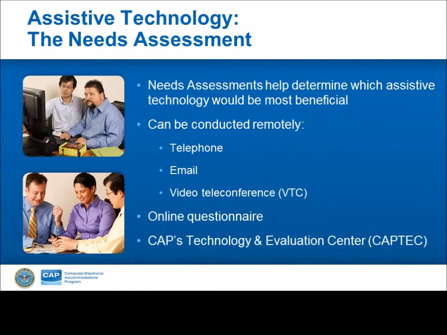If a federal employee is unsure of what technology would be the most helpful, CAP can provide a needs assessment to identify potential solutions. An assessment can be provided remotely by telephone, email, or video teleconference, or CAP's online questionnaire can assist in finding the right solution for each individual.